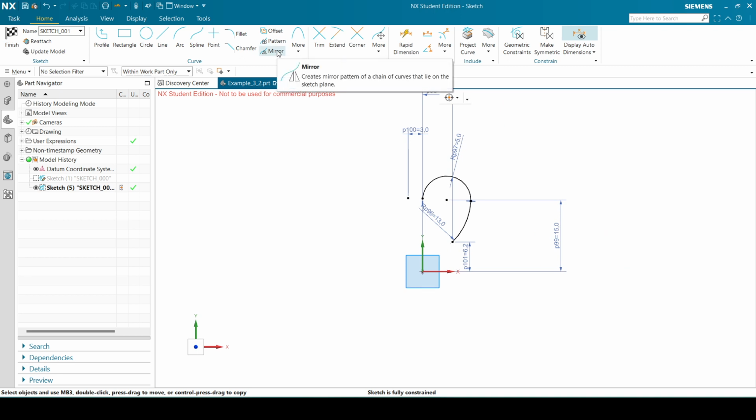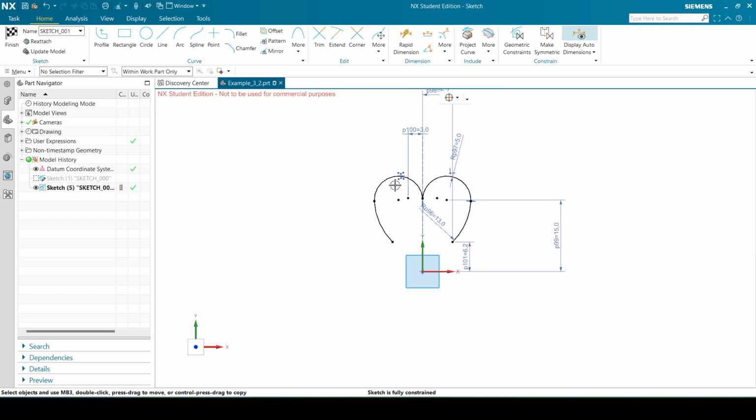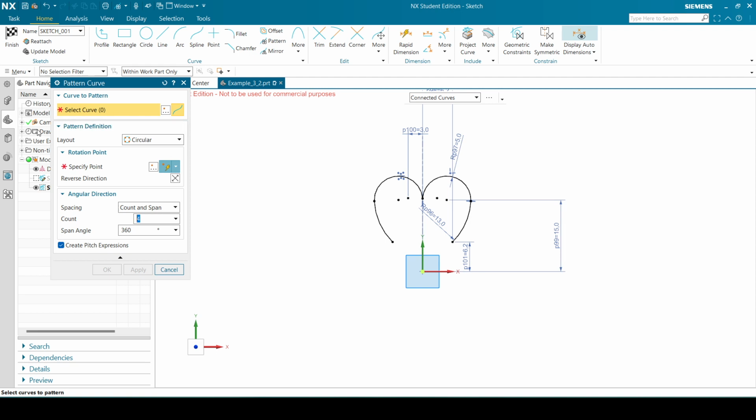Now, to make one complete petal, I will just mirror this curve. So I will just select this curve, and it automatically selects the whole curve. And for the center line I will select the y-axis and just apply. Okay, now that we have this, we can use the pattern feature. So the curve we want to pattern is this curve, the whole curve. It automatically once again selects the entire curve.